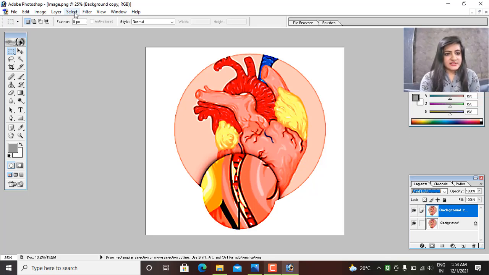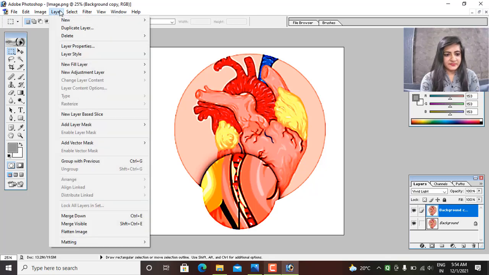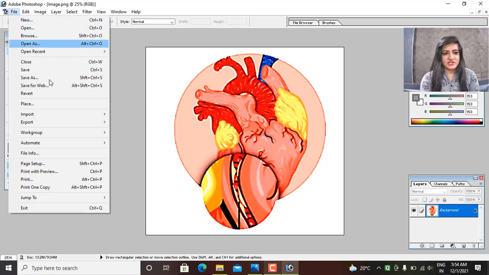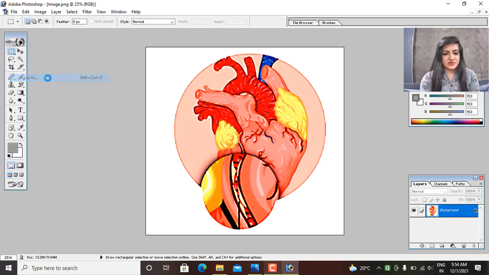After that, just come here again to Layer and flatten your image. So your background image is deleted and only one image will be there. And now see, this is your final image. You can go to File to save your image. You can just go to Save As.